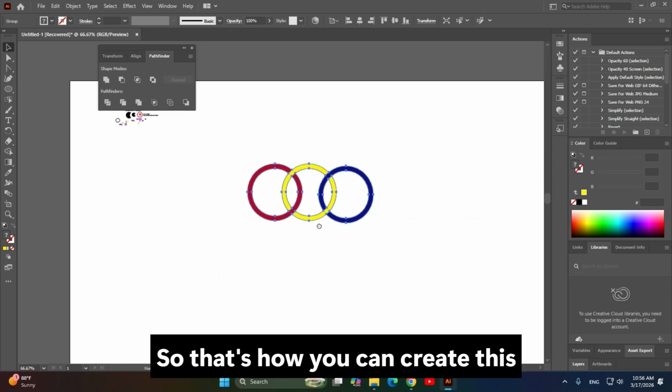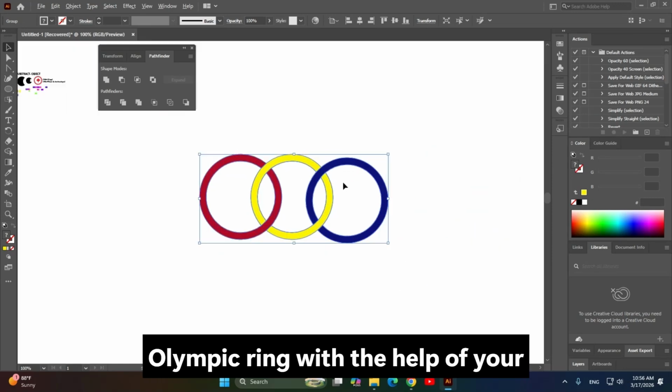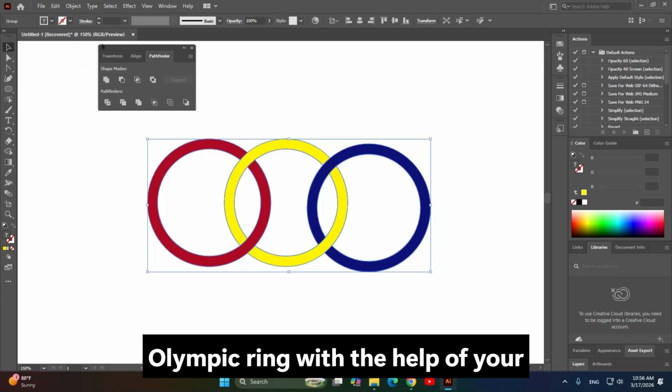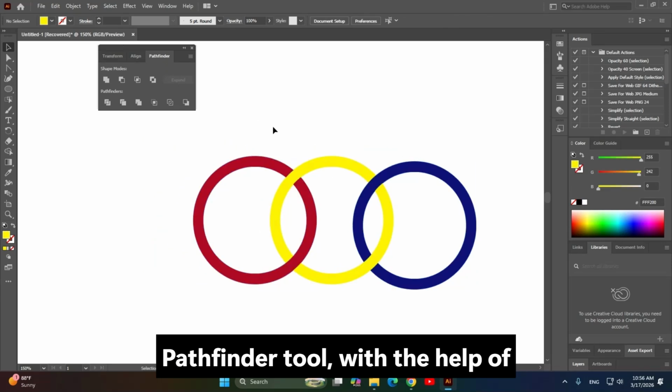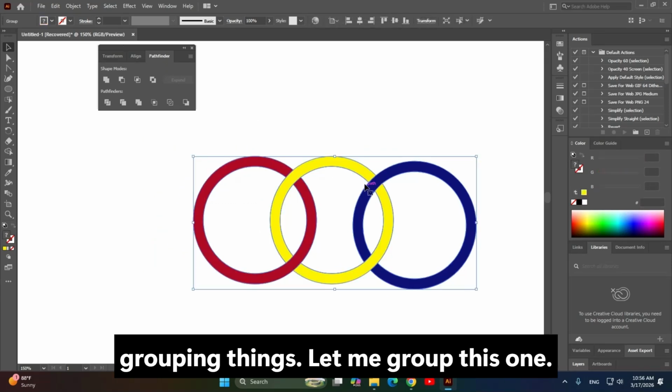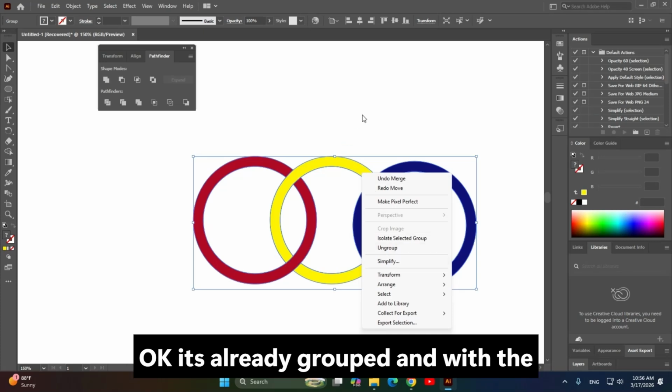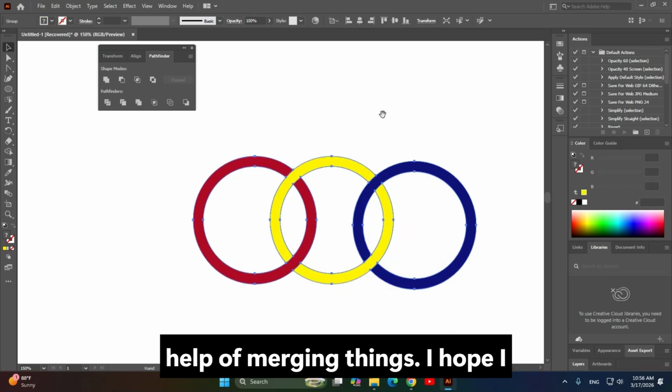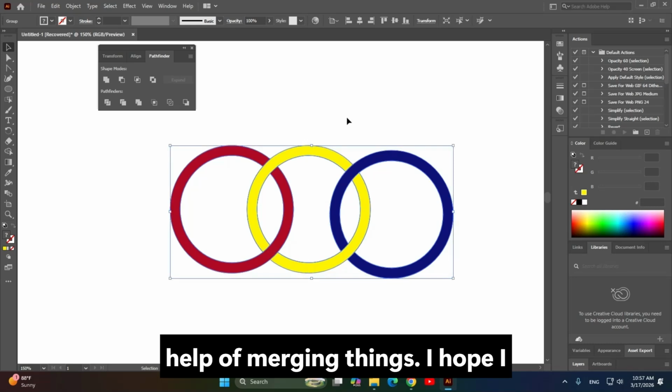So that's how you can create this Olympic ring with the help of your Pathfinder tool, with the help of grouping things. Let me group this one. Okay, it's already grouped. And with the help of merging things. I hope I'm clear to everyone.